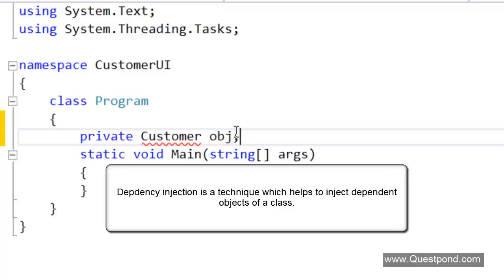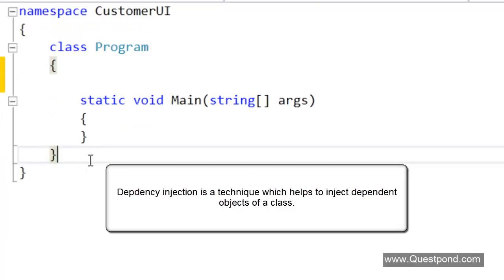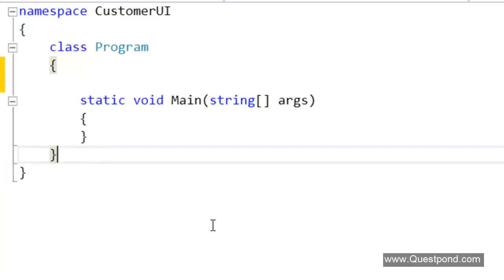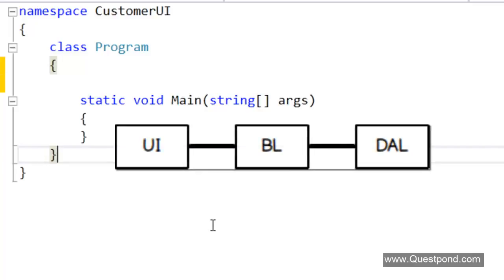Okay, so that's a very simple definition to start with, but in order to understand what that sentence means, let me go ahead and create a very simple 3-layer project here, and then we'll talk about what that sentence means. Normally, a 3-layer application is divided into 3 sections, right? One is the user interface, the other one is the business logic, and the last one is the data access layer.